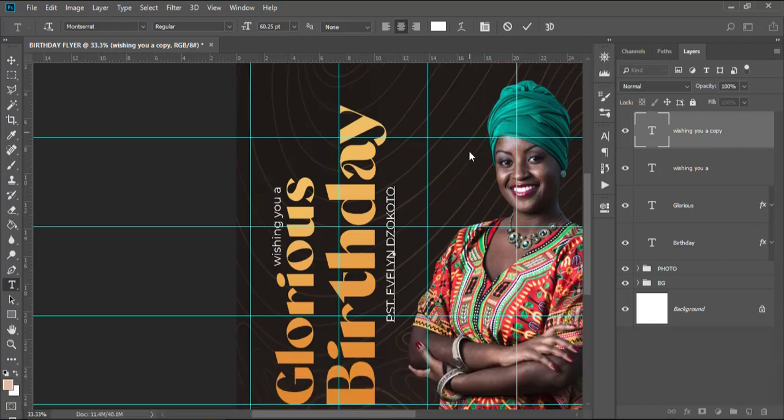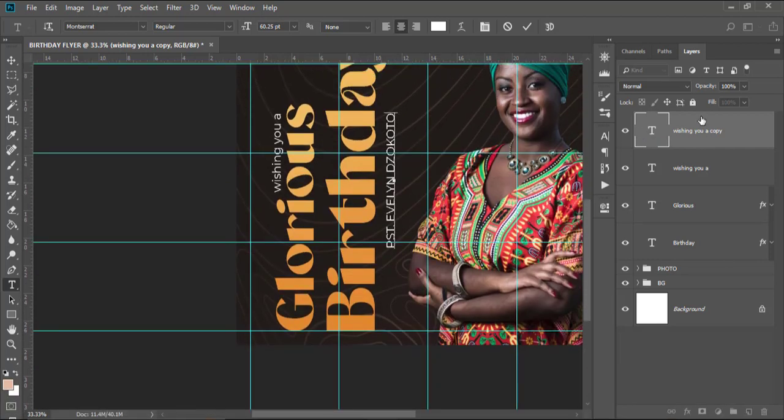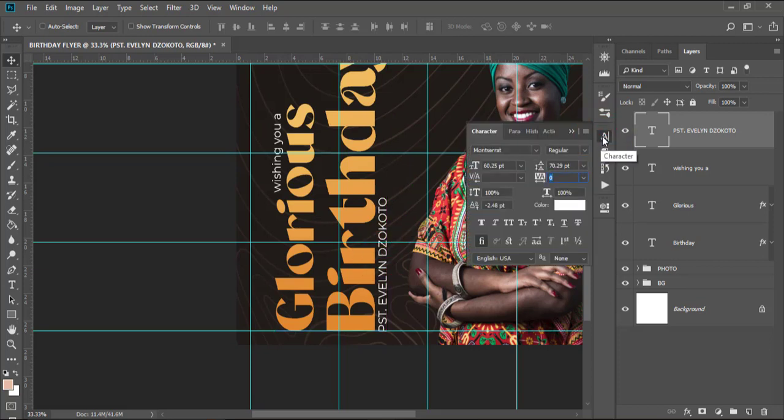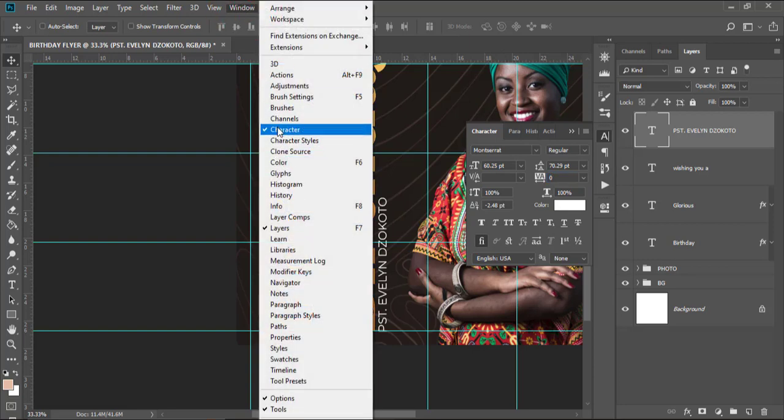Now let me scroll this here a little bit. Okay, now you can see both attached in this place. This is how I also want it to look like. Then I'll drag this one all the way here to make sure it also touches it, and then I'll go here to character. If your character is not showing, guys, you know where to find it. Windows, go and look for character.